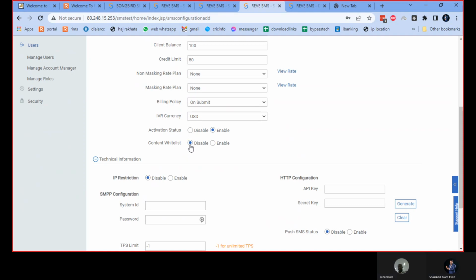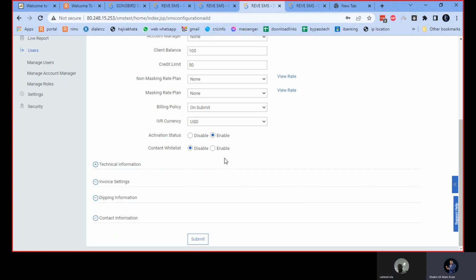Okay, clear now? When I select content whitelisting enable, that's when it will come up. Okay, that's clear. So client creation is part done.